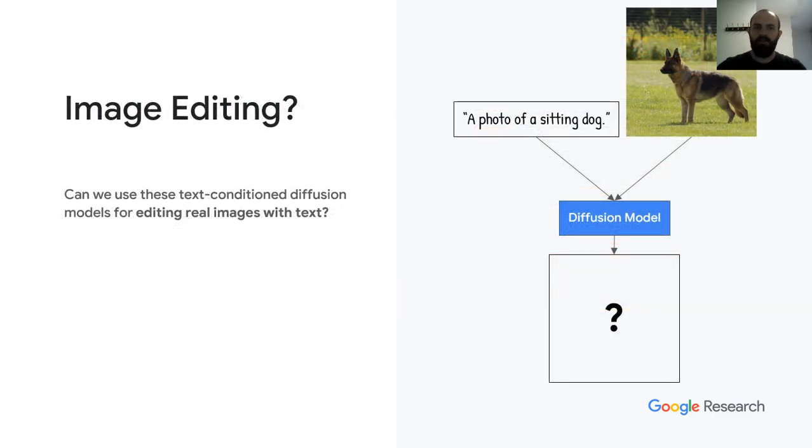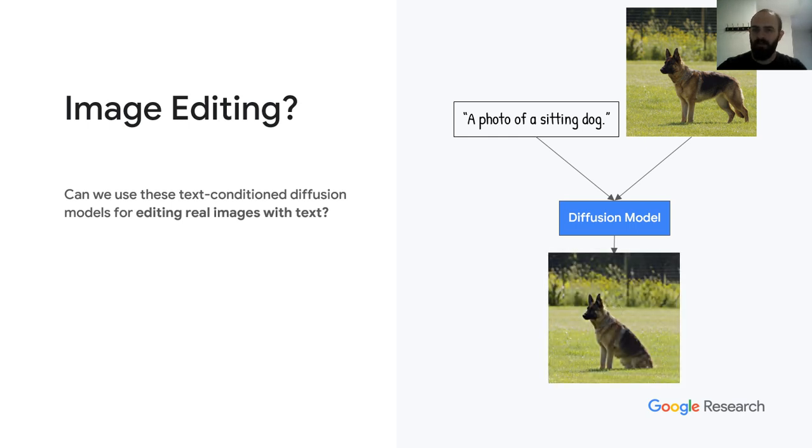Now, in Imagic, our goal is to obtain image editing using these diffusion models. We want to edit real images using a text prompt. So for example, given this real photo of a dog and the text a photo of a sitting dog, we would like the diffusion model to be able to edit this image into a photo of a sitting dog while preserving the identity of the dog and the overall background and composition of this image. And this is, for example, a real output of Imagic.